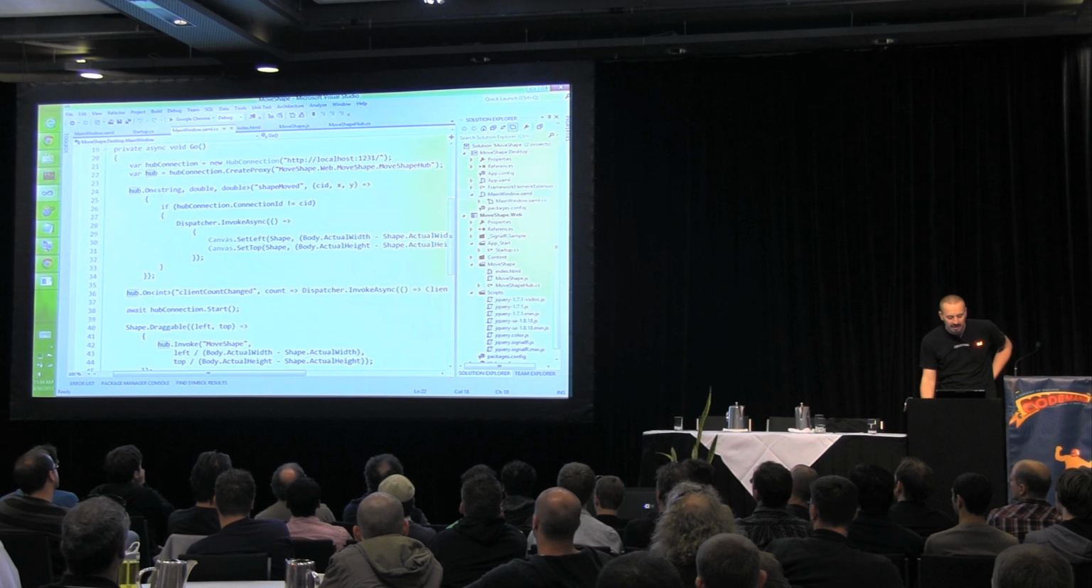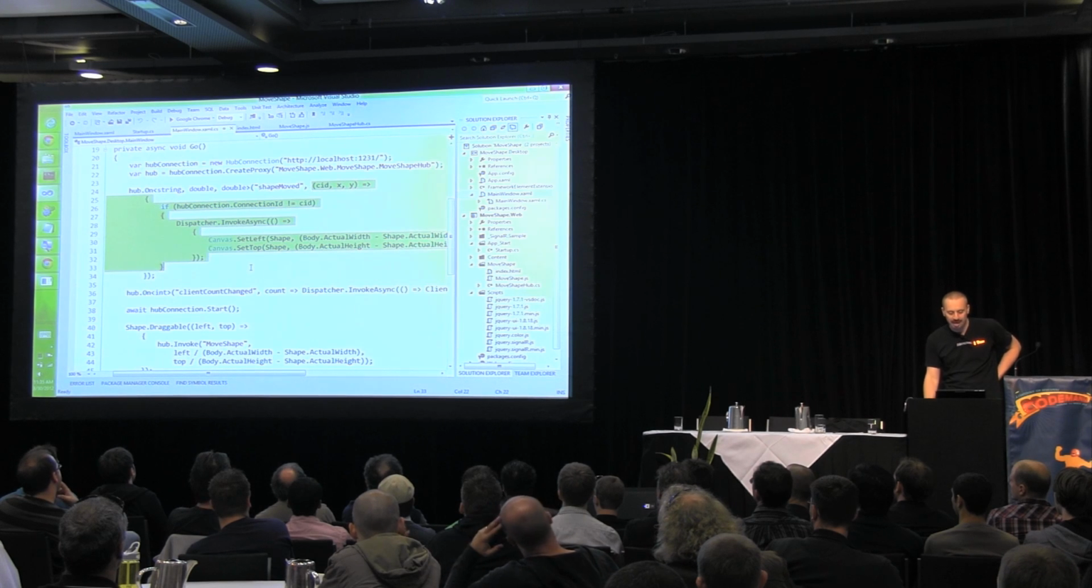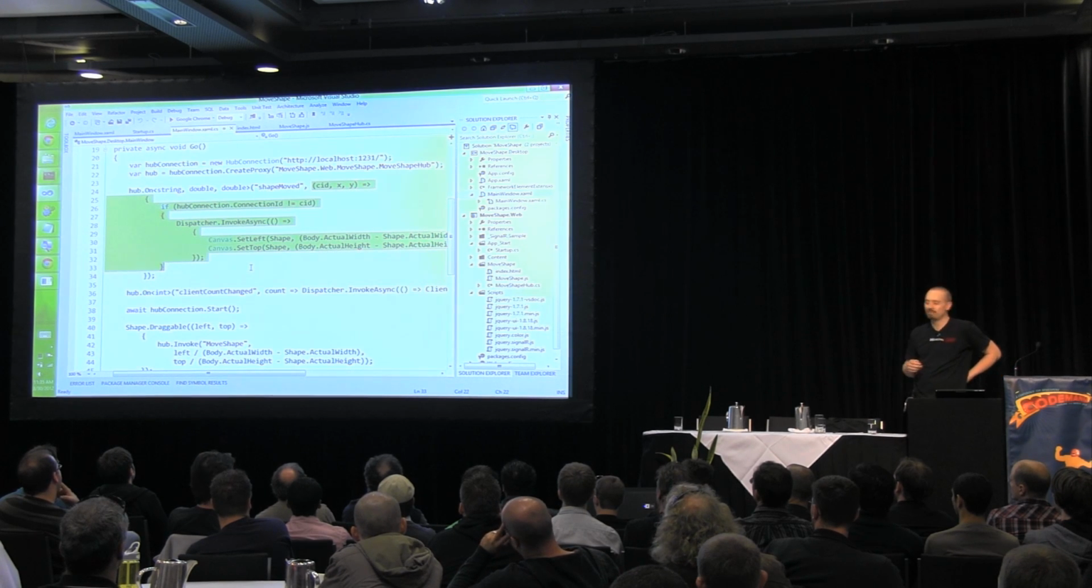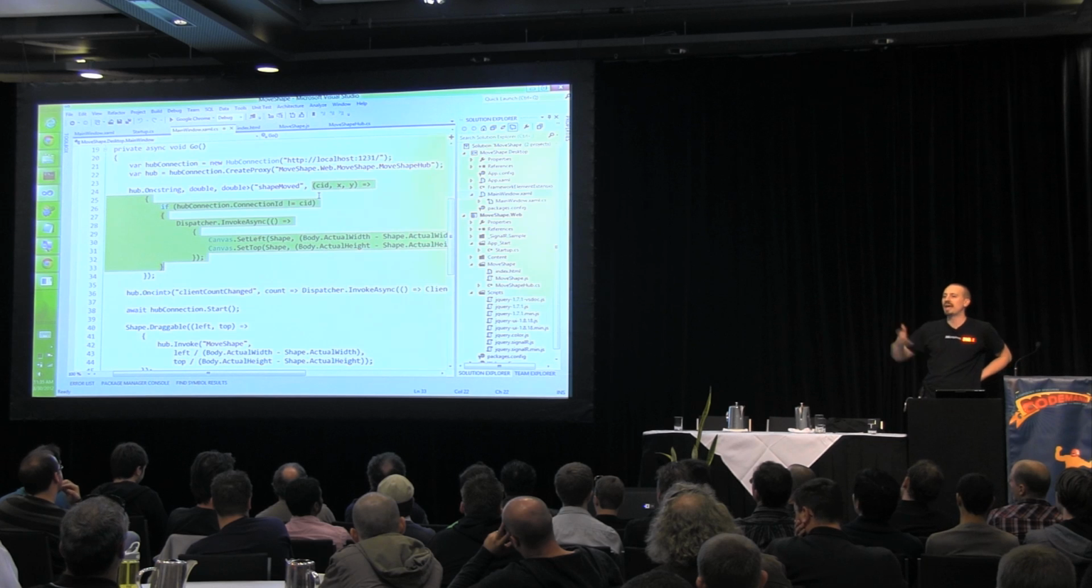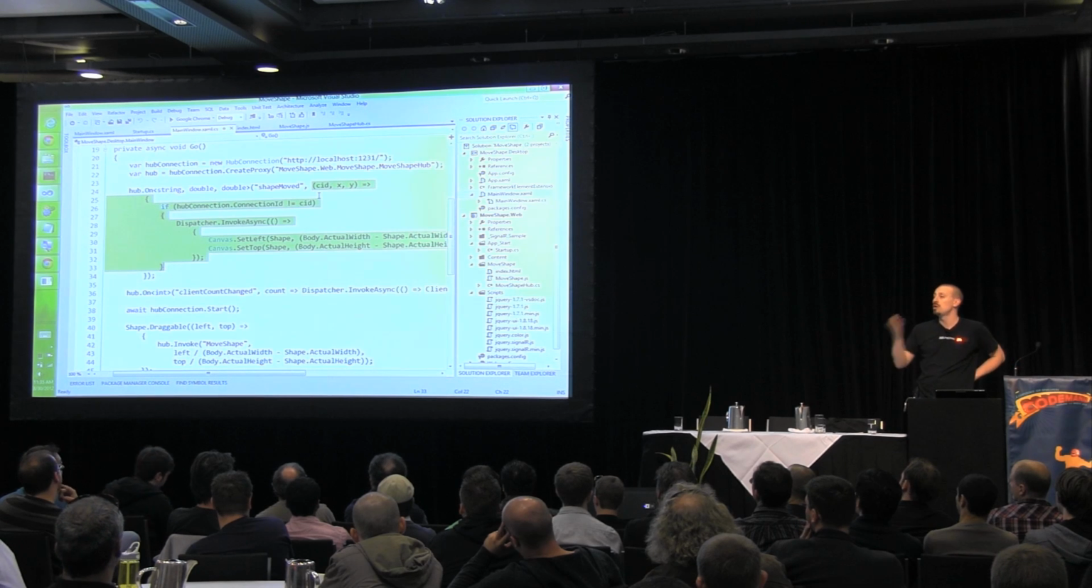And then what I'm saying here is, when the shape moved invocation message is sent, go ahead and run this function, this lambda, to represent being called on that method. So again, this is the equivalent to what I did with $extend before, where I added the shape moved function to my JavaScript hub, except this time I'm doing it in a generic, strongly typed fashion because it's .NET. Other than that, it's very, very similar. There's a little bit of a WPFism in here.